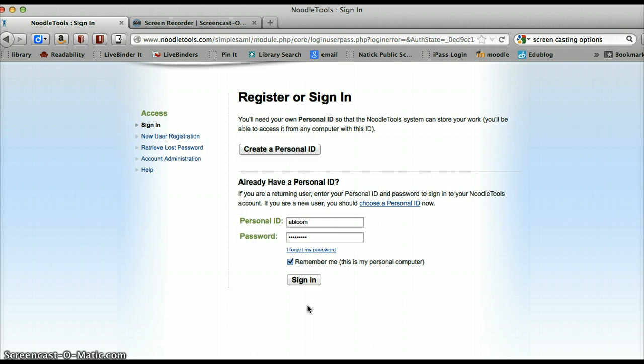I would recommend that you do that because they use it just for password hints. If in the future you forget it, you can retrieve it from Noodletools directly, and you can work at home or wherever you are without having to wait until you get back to get signed in. So let's go ahead and do that part. You can pause this recording and get yourself registered and signed in.